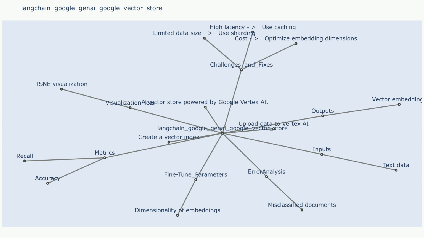Fixes to Challenge 1. Utilize Google Vertex's distributed processing capabilities for efficient parallel embedding of large datasets. Optimize the vector store configuration to handle large-scale data efficiently. Explore techniques like data sharding or distributed vector storage to manage the scale of data.